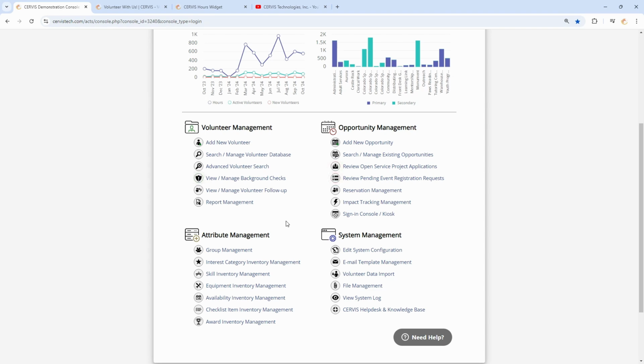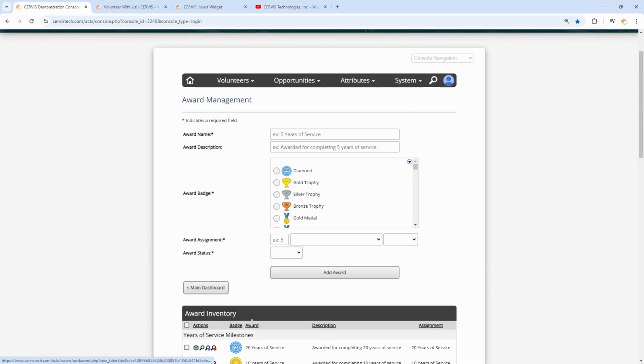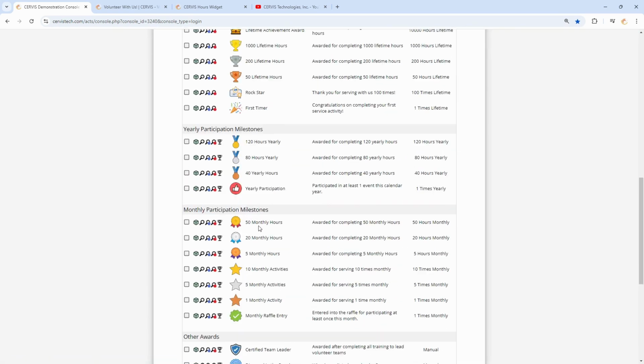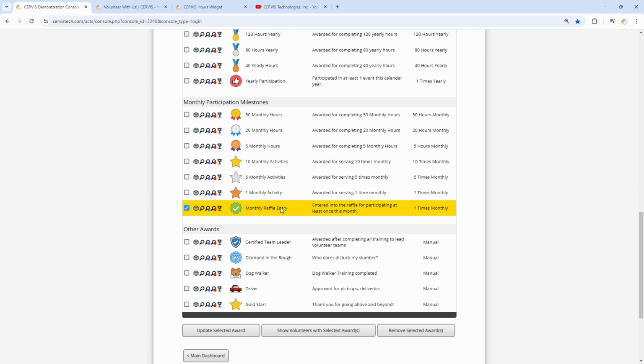Another thing that you could do is create some kind of raffle for volunteers who participate within a single month. In Service, you can readily create an award that volunteers can earn on a monthly basis for having participated at least one time that month.